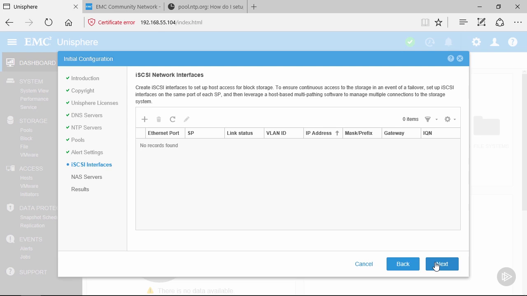Now we're presented with the iSCSI interfaces screen. This particular screen of the wizard allows you to set up your iSCSI interfaces. We are going to skip the configuration of this particular screen for now. We are going to add this configuration in a later module. So we are just going to click Next at this point to continue forward without our iSCSI network configuration.